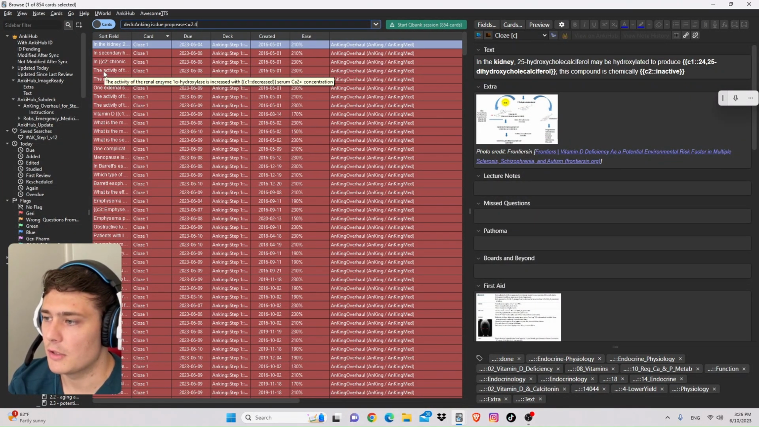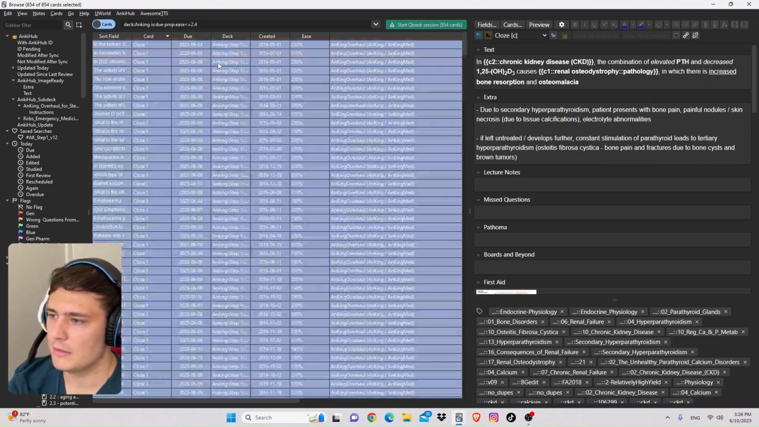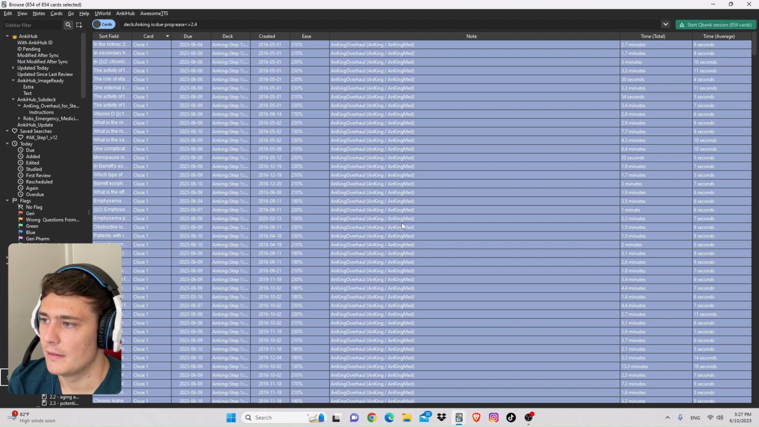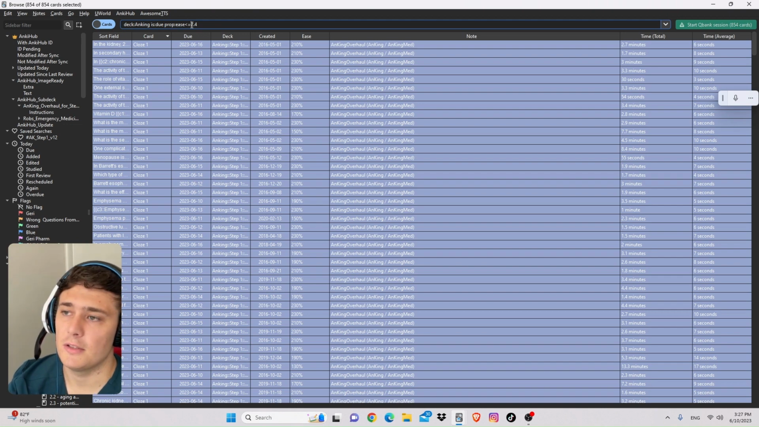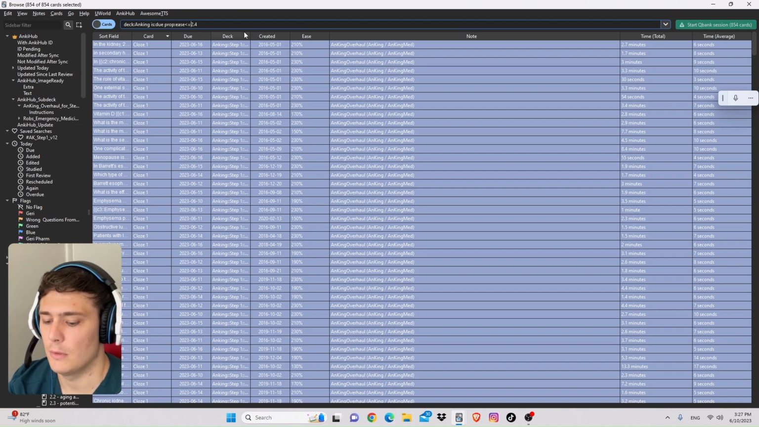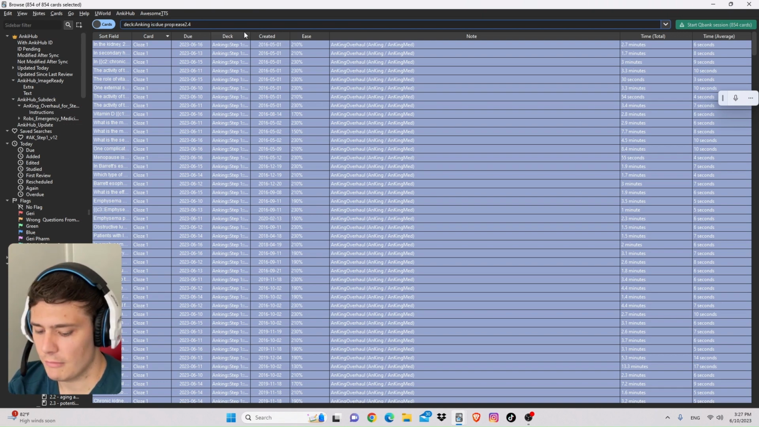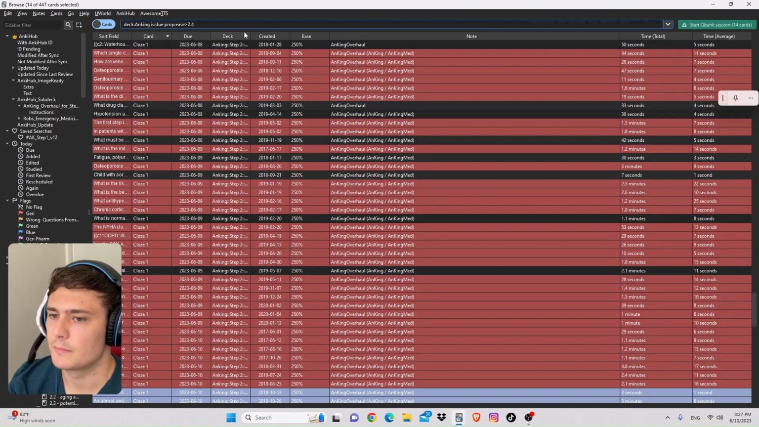Now that I have all these cards pulled up, we're going to select them all. Now the next part I need to do is make sure that I'm scheduling out the cards which have a higher ease than 2.4. So we just rewrite this to say greater than. Now we have all the cards with an ease greater than 2.4.